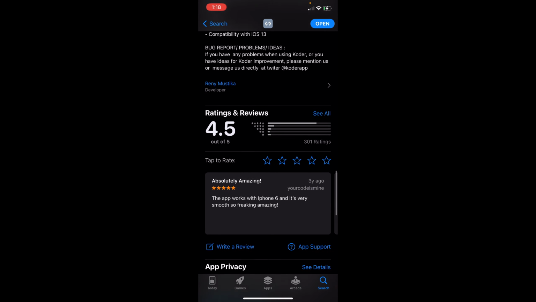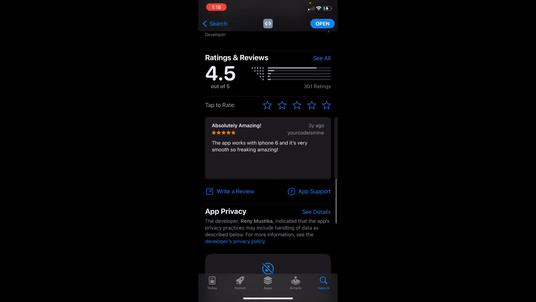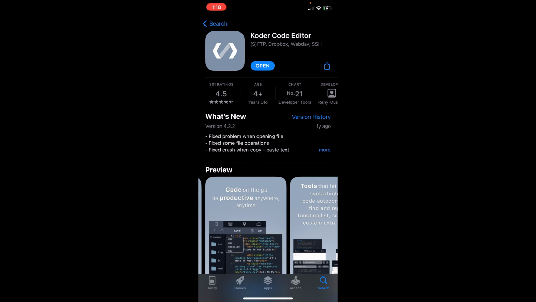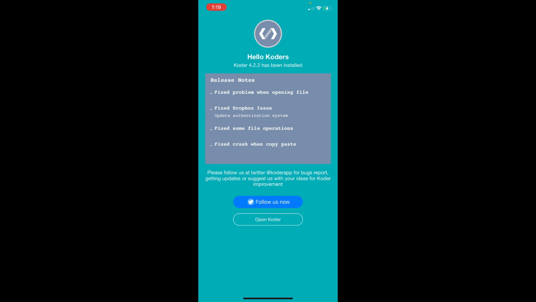As you can see, it has a rating of 4.5 here on the App Store. We're gonna go ahead and delve into this deeper. This is for ages 4 plus, and it is number 21 on the chart of developer tools. The developer for this is Reni Mustika. It supports the English language, and the size for this is just 30.4 MB. We're gonna go ahead and open this one so that we get redirected to the app.